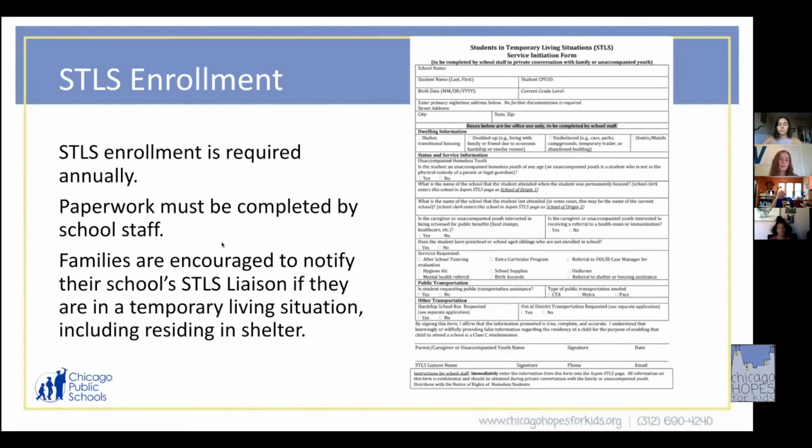So to be in the SDLS program, you have to enroll, and enrollment is required annually, and the paperwork must be completed by school staff. So families are encouraged to enroll in this program so they can receive all the benefits from it, especially if they live in a shelter.